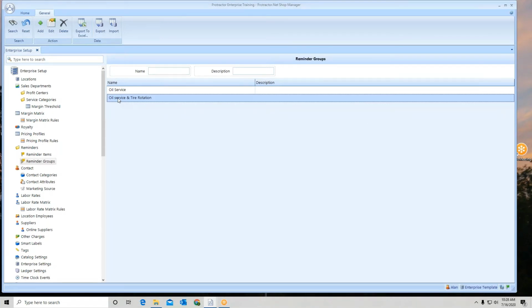Notice as I was entering all these, it did not ask me for locations. So what does that mean? This is automatically going to go out to all locations. So let's go over to a location and see how this works.